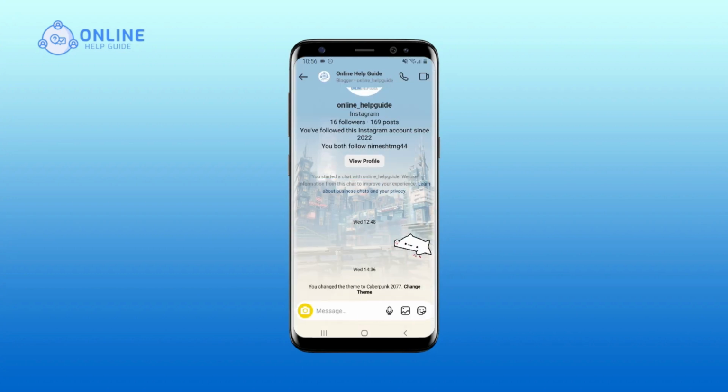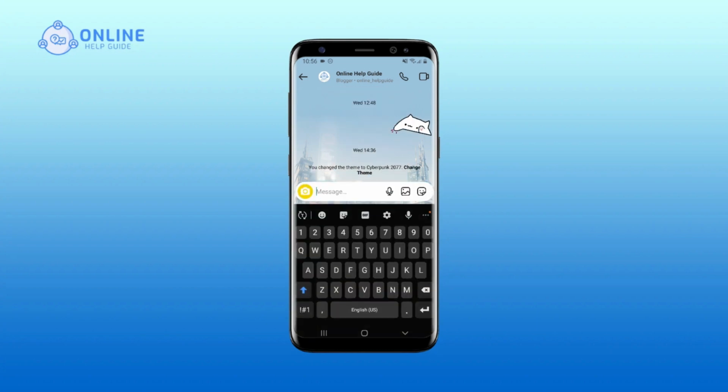To activate it, tap on the message bar. Add /silent in front of the message you would like to send. Tap on the Send button. There you go. These simple steps will show you how to send silent messages on Instagram.